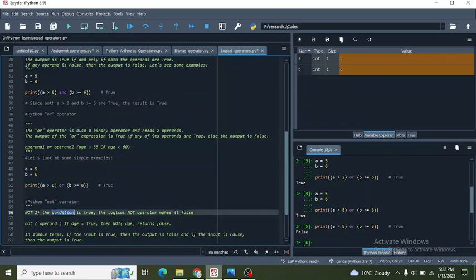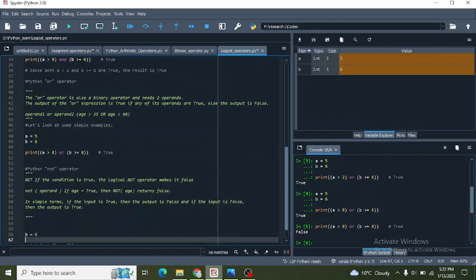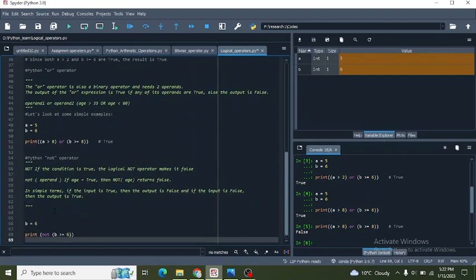The last logical operator is the NOT operator. If the condition is true, the logical NOT operator makes it false. If a condition is fulfilled, then it will change the result. It will make it false. If age is equal to true, then NOT returns false. Here is a condition that if age is equal to 35, it should be true. But with NOT, it will change the final result and the result will be false.